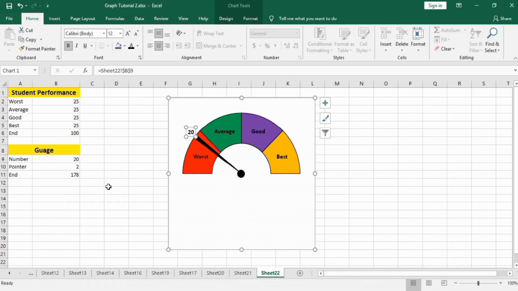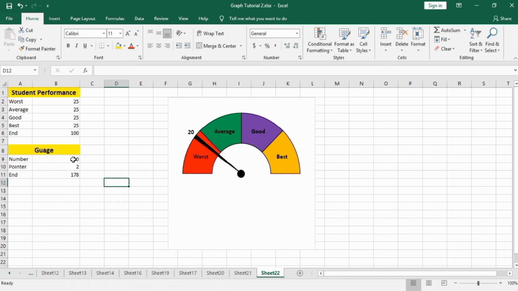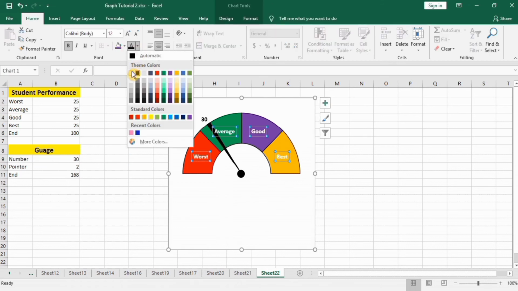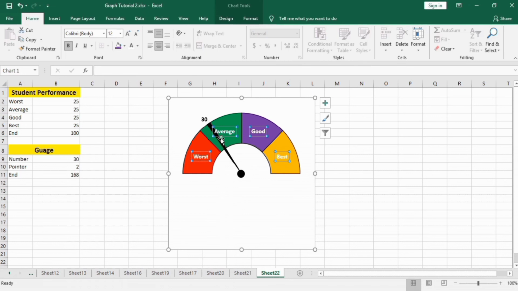Now you can see here that if I change this value to 30, its direction is changed now, and you can see here that the average values are not appeared. Now select these ones and change their color to white. Now you can see here the gauge is under average.